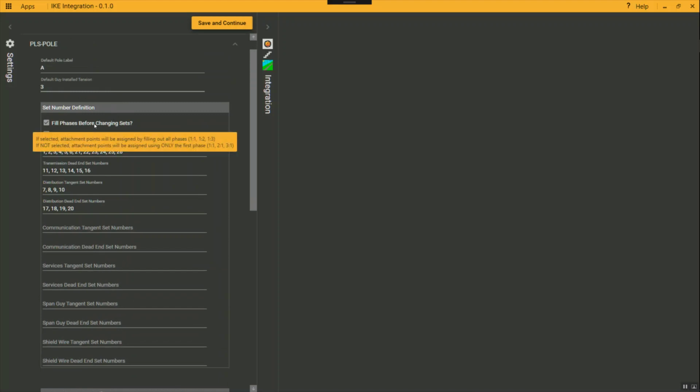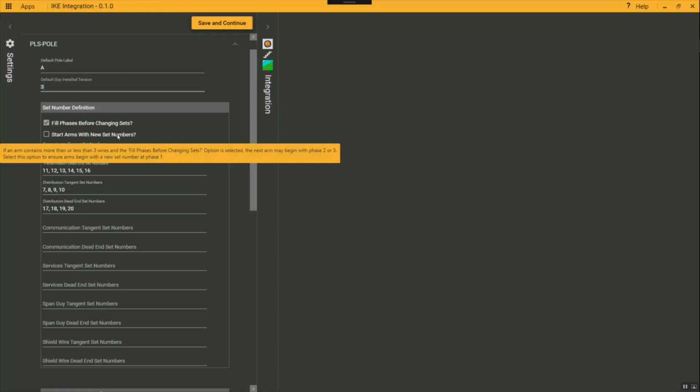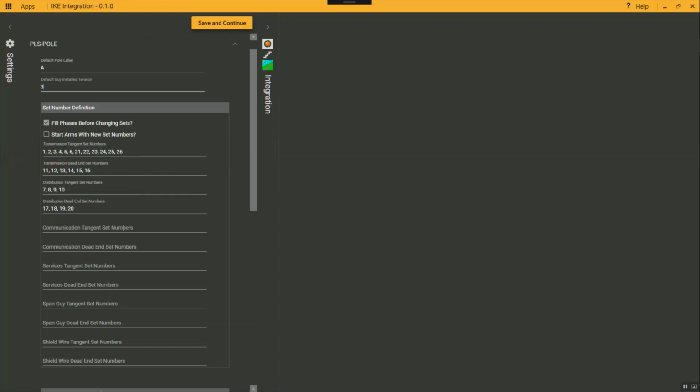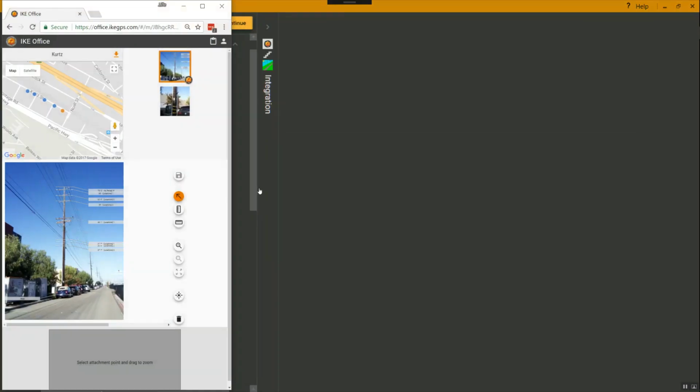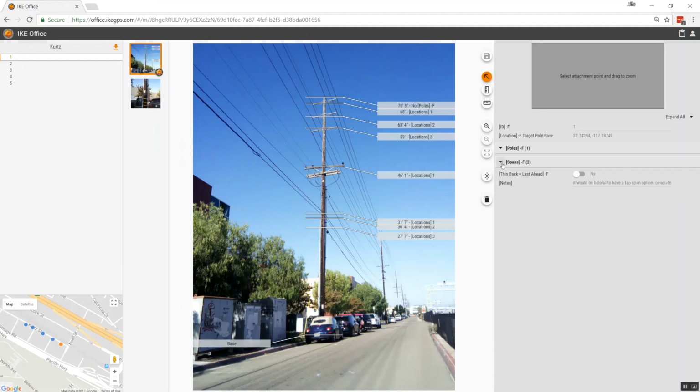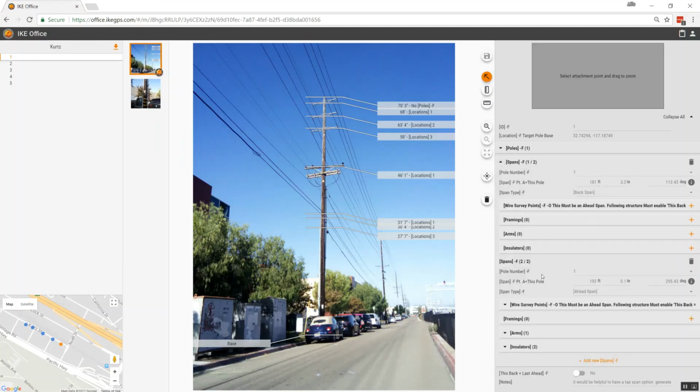This can help for any of the arms or insulators that you add in manually. If you add in framing, it's going to take the set numbers from that. But if you add in arms or insulators, we have this technique of assigning set numbers based on the wire type. You notice here there's transmission, distribution, communication. These all match up to the wire type that we had.